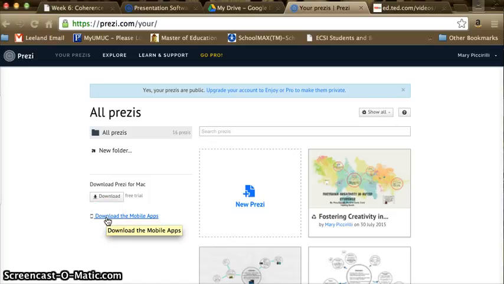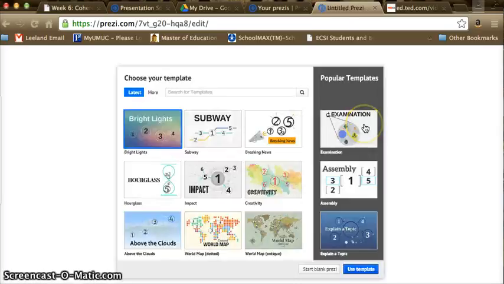If you would like to create a new presentation, you click the New Prezi button. You can also explore other presentations made by other people in the Explore button. We're first going to look at a new Prezi. After you click New Prezi, you will be able to choose your template.